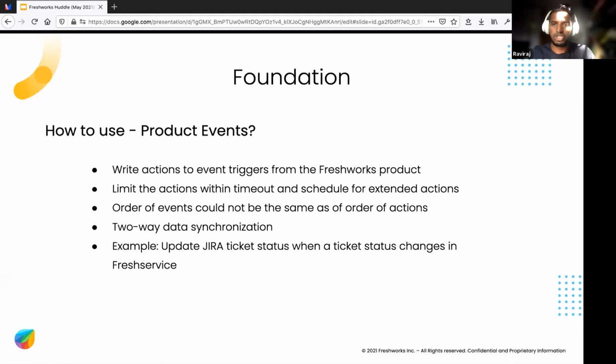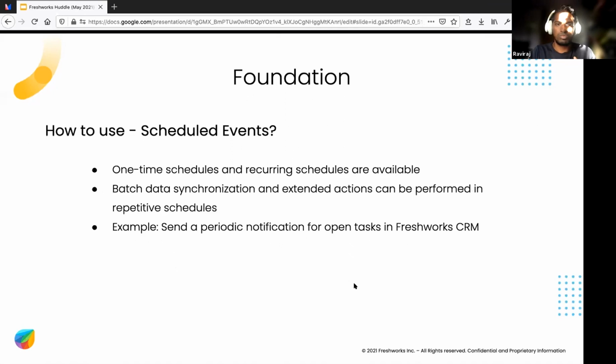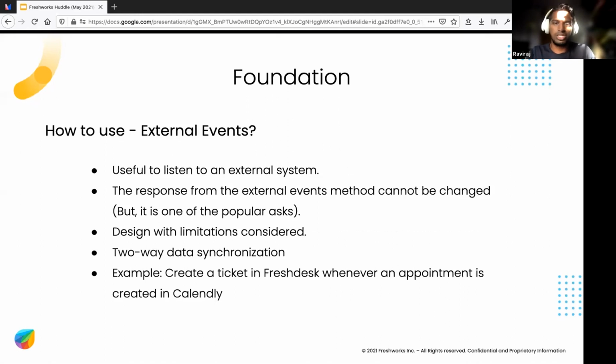Scheduled events is another feature where you have one-time schedules and recurring schedules. This one you can use for some batch data synchronization, and this can be even extended for further actions with a repetitive schedule, right? Let me give you an example: you can do a periodic notification for any open task in Freshworks CRM, right?